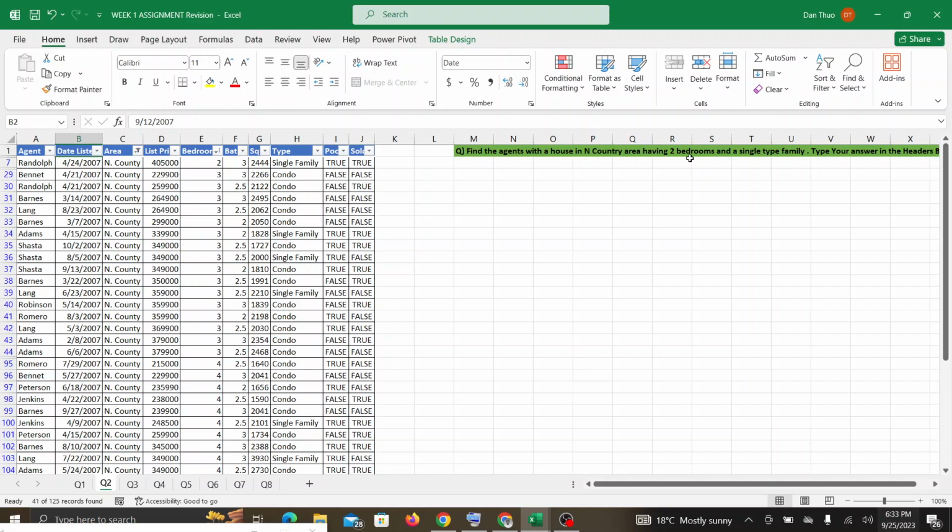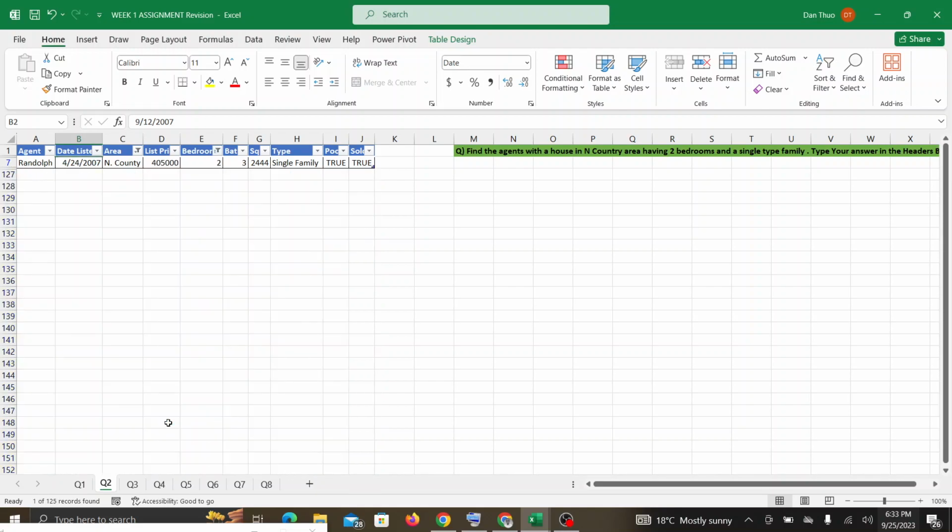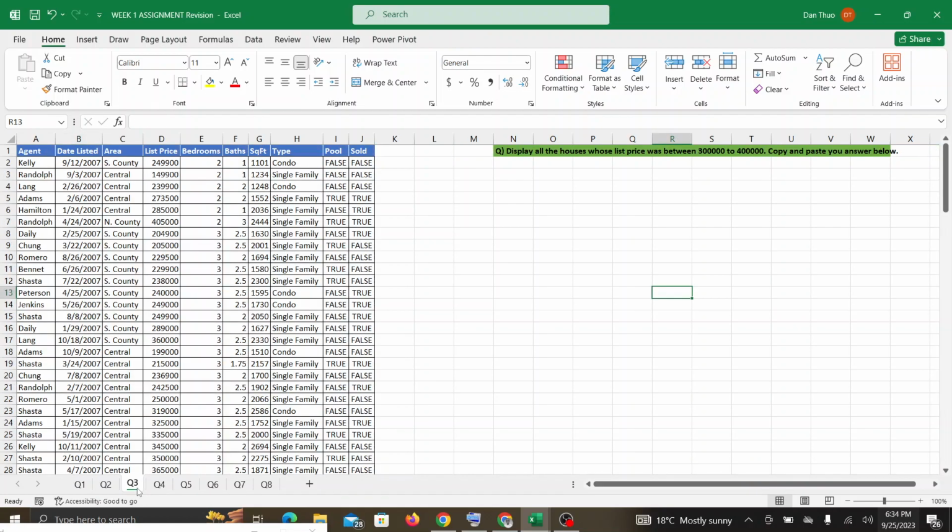Another condition was having 2 bedrooms. So go to this bedrooms column, click on that drop down and select 2 bedroom and say okay, and we have our answer. So the single family type is autofilled here, and now our answer was Radolph, North County, having 2 bedroom and single family, and you are to return your answers in those headers that I placed there.